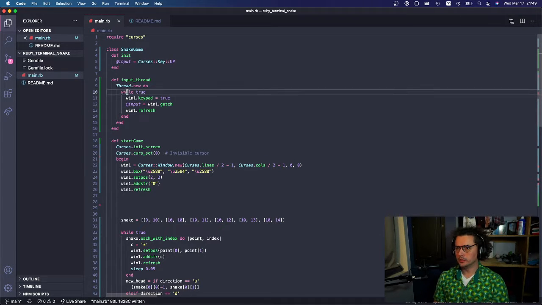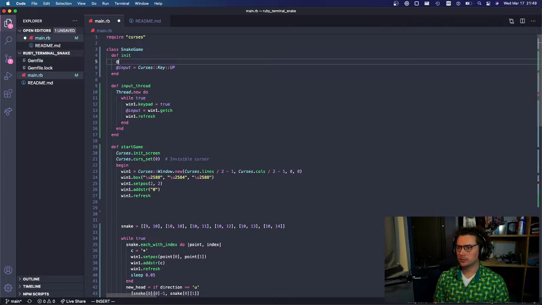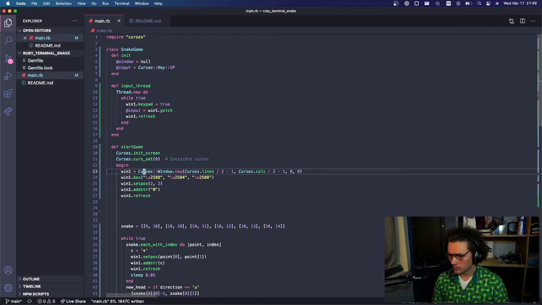Oh, but I'll have to initialize @window equals nil. And then I need to replace. Search for window and replace with @window everywhere.